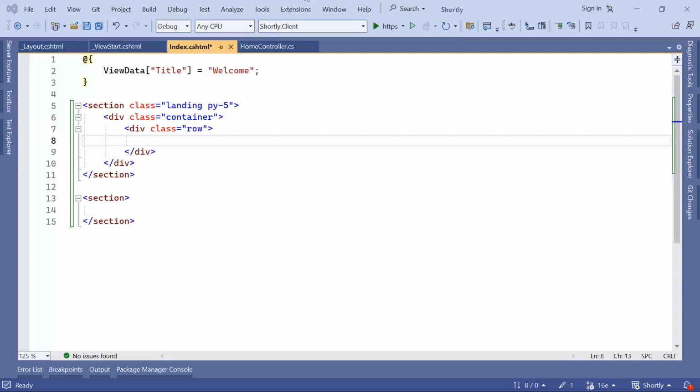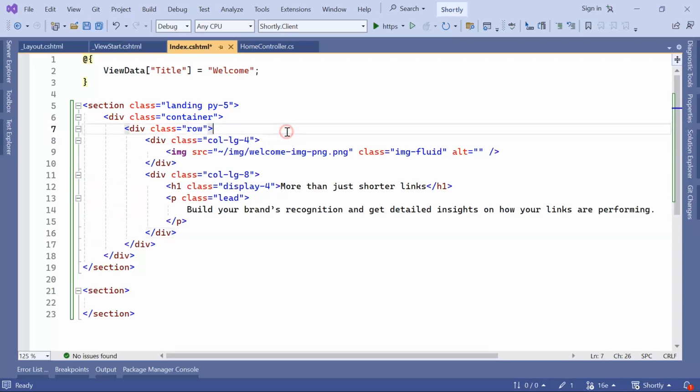Now, Bootstrap is not really the focus of this course. So what I'll do is I'll just copy some code from a private repository that I have for the final app's design. I'm just going to paste it in here, and then I'm going to walk you through the code. So in here, I have said that the left 4 columns will be for the image and the right 8 columns are going to be for the text. Here on the image, we do expect to load an image from the image folder.